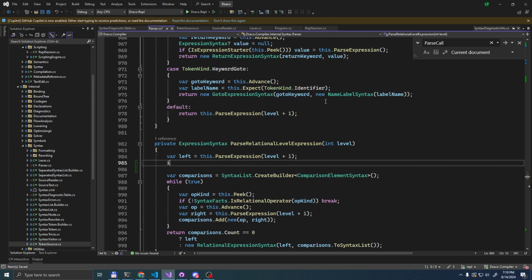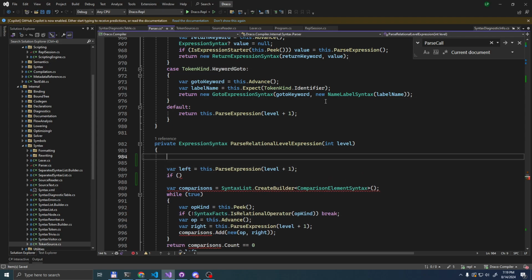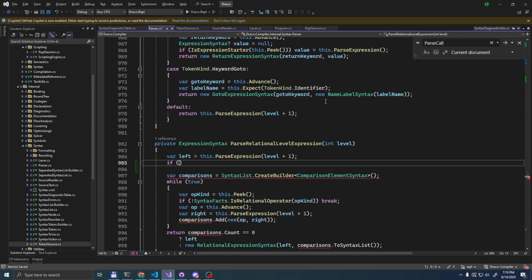We actually need to check here twice because our relation operators are basically on the same level. They are not left or right recursive like in other languages. So you can actually write stuff like x less than y less than z in Draco, and that basically means that x is less than y and y is less than z. So it's all on the same level.